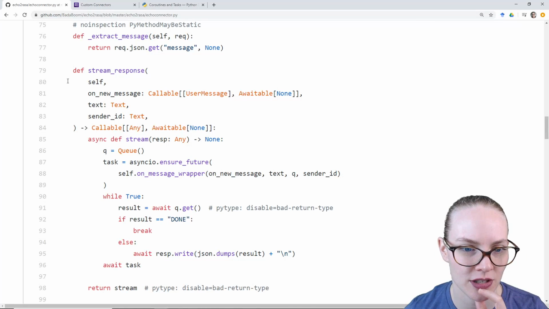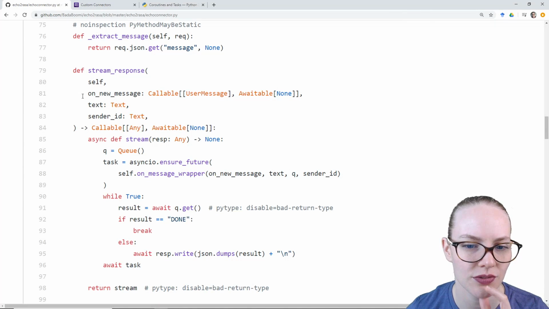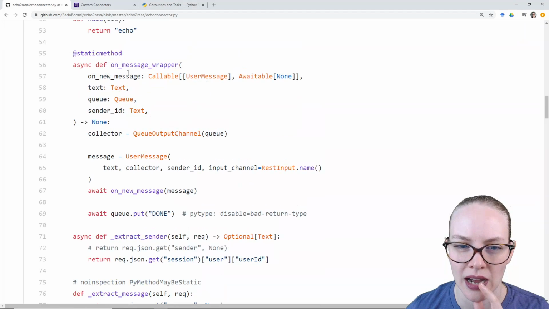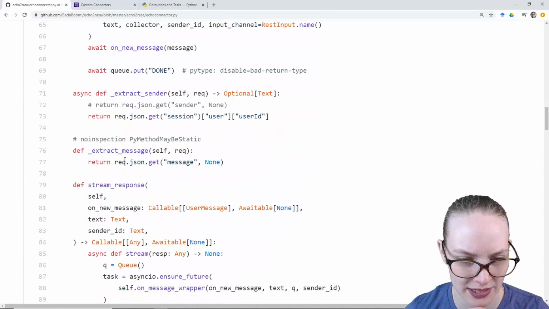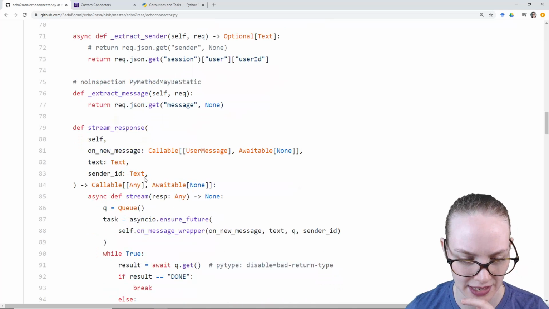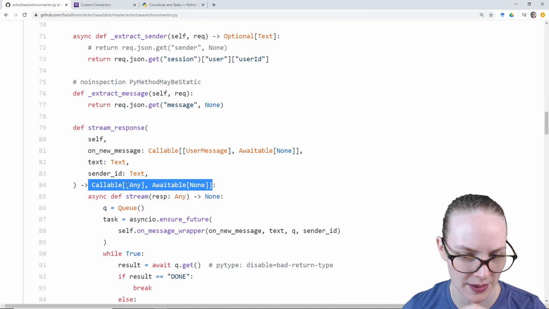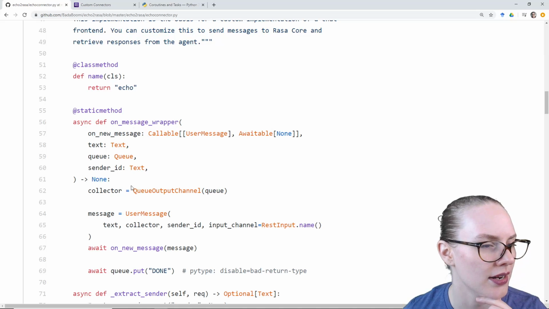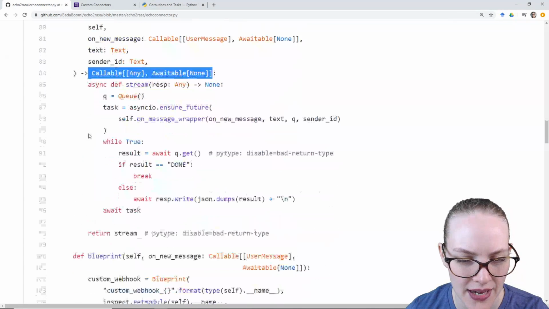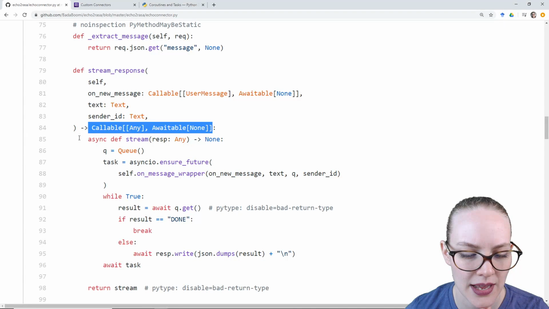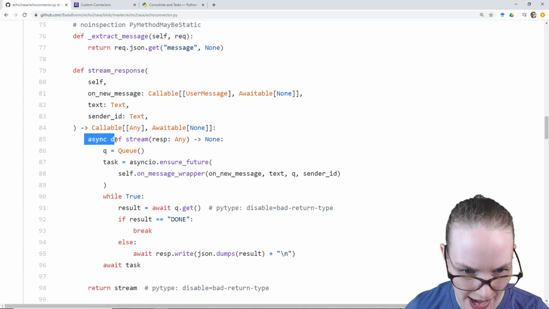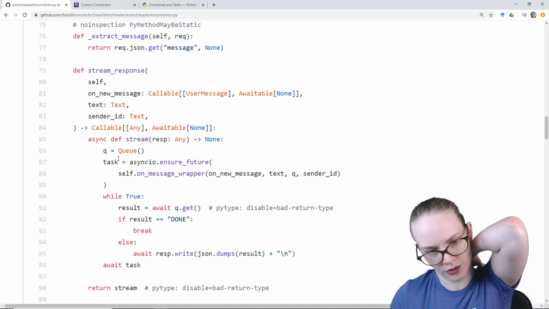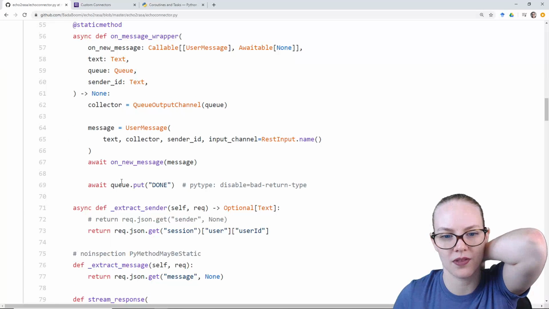Okay, and then we're defining stream response. So this method takes in self, on new message, callable user message, awaitable none. So that's the same as on message wrapper, text and sender ID. And then it's going to be of type callable any, awaitable none. Okay, interesting. And then an async function, stream responses any, queue is queue, which is a different queue from this one.